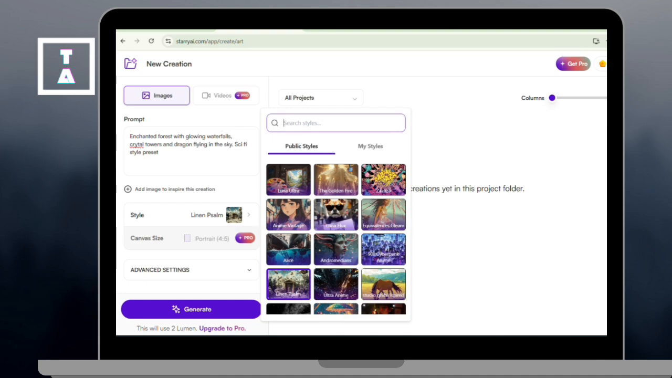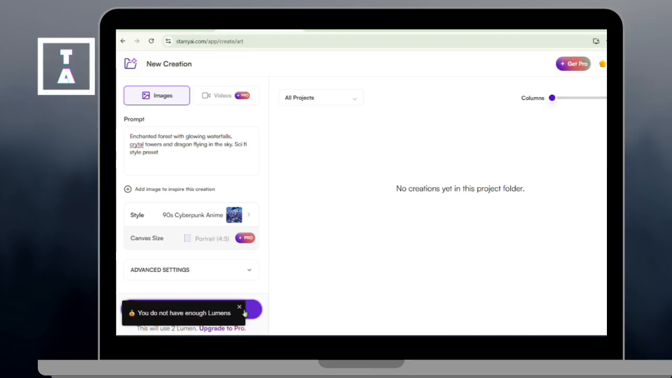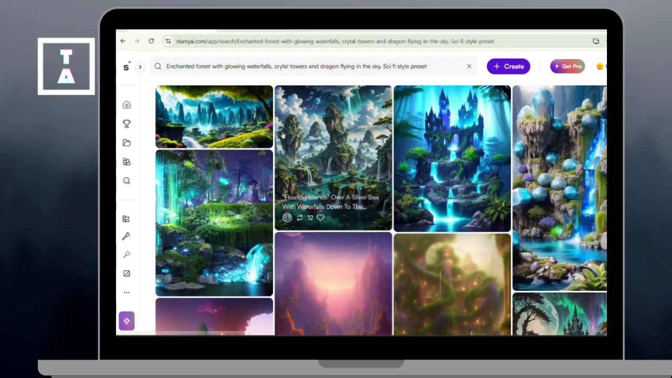For magical worlds, you can choose fantasy, or sci-fi or cyberpunk for the futuristic looks, and adjust the aspect ratio if you have an upgraded version of StarryAI. And once done, click generate and let StarryAI create your masterpiece.